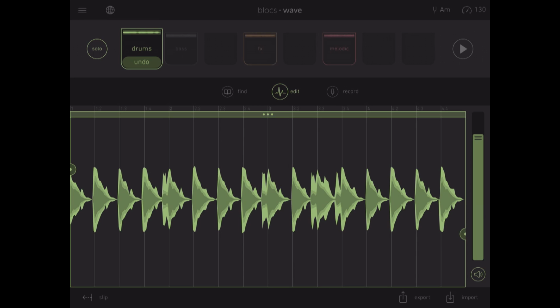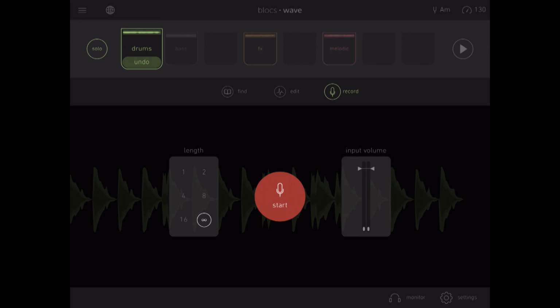Another option is to record your own audio loops. Simply click the record button. We can set the length of our loop, start the recording, and then we have an input volume control here. And you can use pretty much any compatible audio interface that works with iOS.